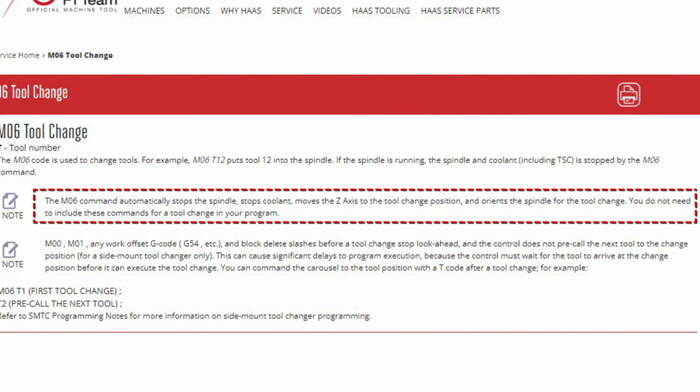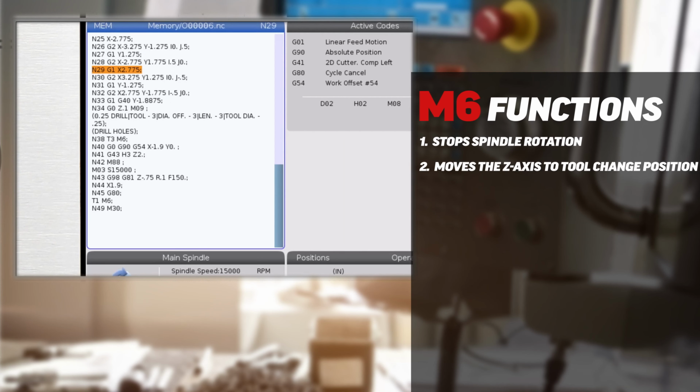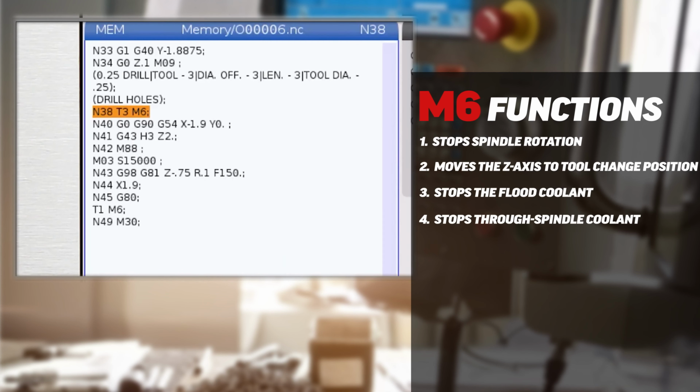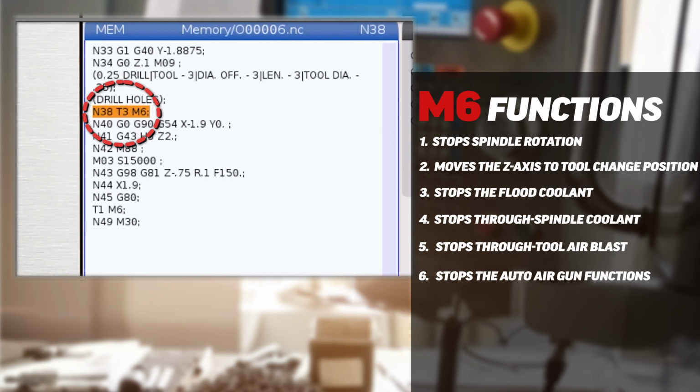In fact, the M06 also moves the Z-axis to tool change position, stops the flood coolant, stops through spindle coolant, stops through tool air blast, and stops the auto air gun functions simultaneously. And that's the key to real time savings.